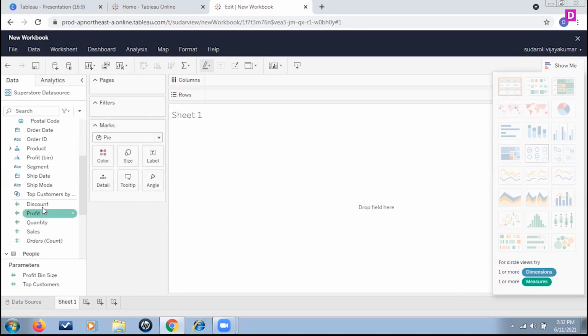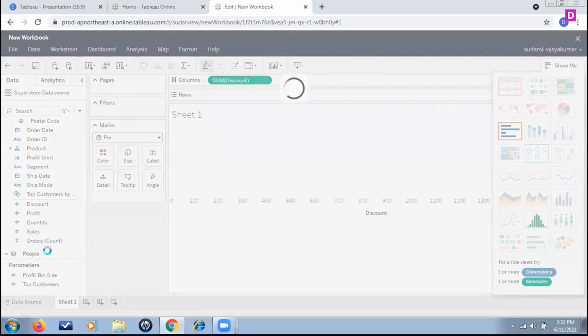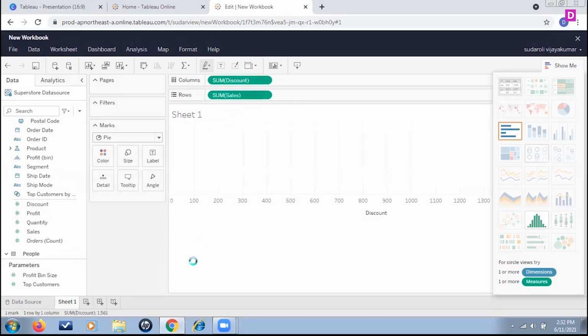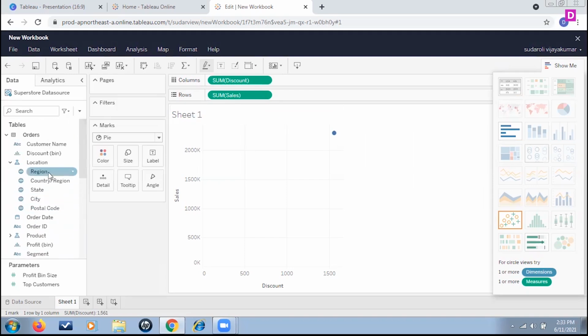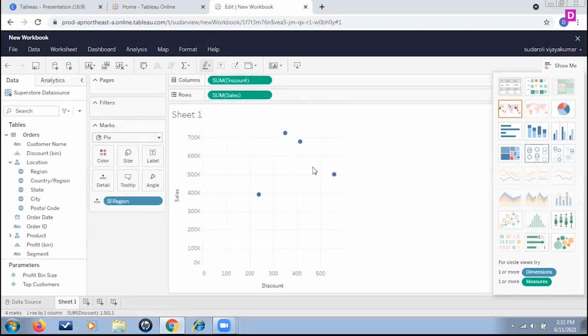Okay, so say for example, I will just put my discount. Where is my discount? Yeah, discount is my measure, which I'm going to put in my column. And then I'm going to put my sales, which is again a measure. So I have put down my discount and my sales. What you get is a scatter plot. And maybe I just want to analyze this based on region, so I'll analyze it based on the region. So you get plot points like this. This is the way you can make use of your scatter plot.